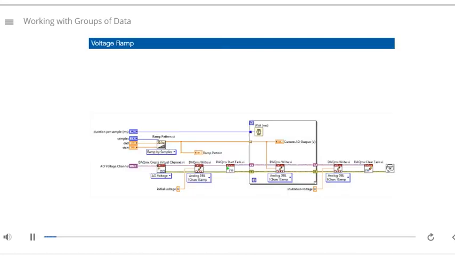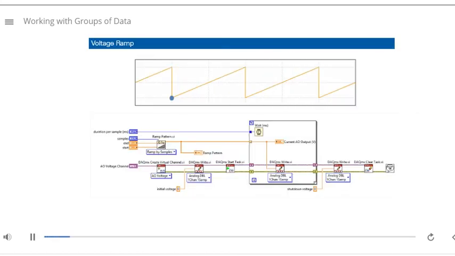This example generates a voltage ramp on an analog output channel. In this example, we want a linear ramp of 11 voltages, starting from 0 volts and ending at 5 volts. We also want this VI to output each voltage for 1 second. We can use the ramp pattern VI to programmatically generate a 1D DBL array that contains our ramp values.